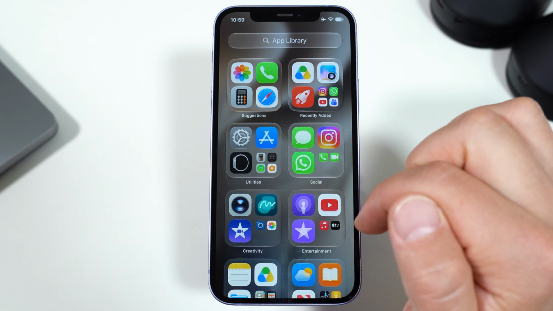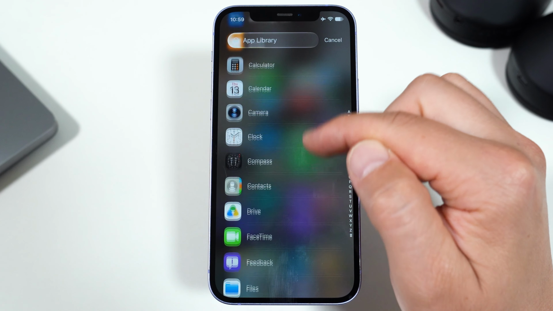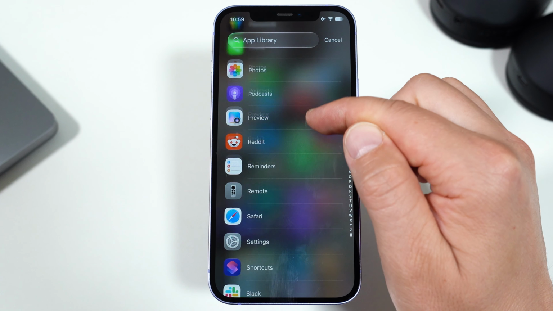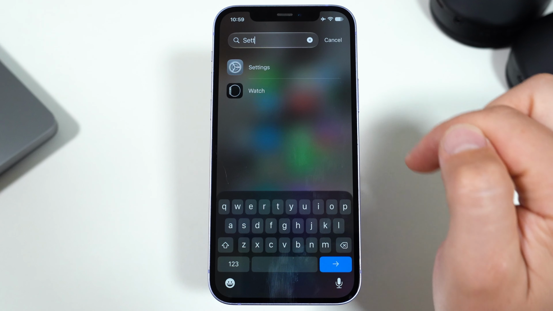Or tap the search bar up top in the App Library, which will show an alphabetical list of every app on your phone. You can scroll down that list and Settings would be there too. Or you can use the search here just like we did earlier. Type in a few letters and the app will instantly show up in the results.